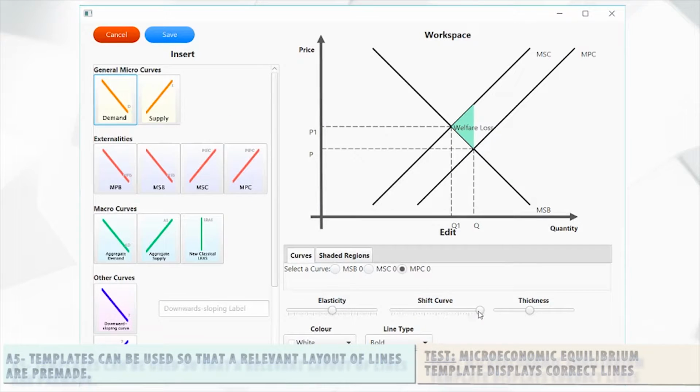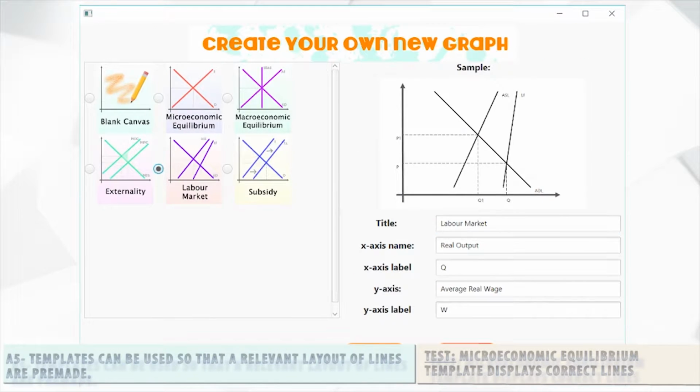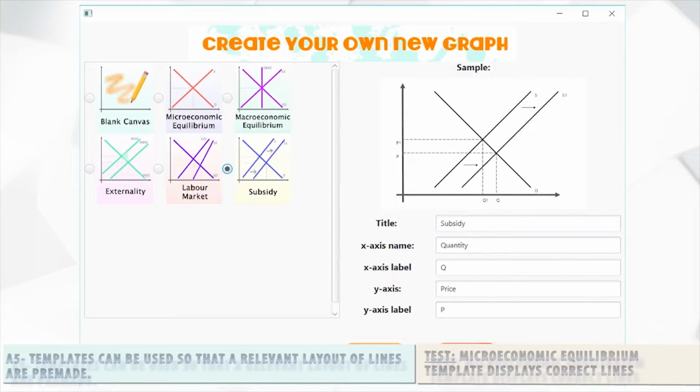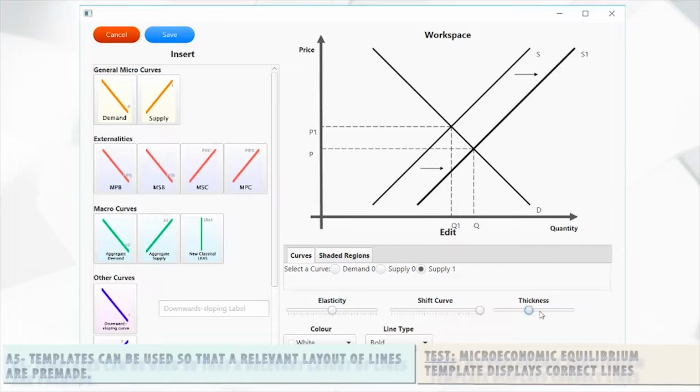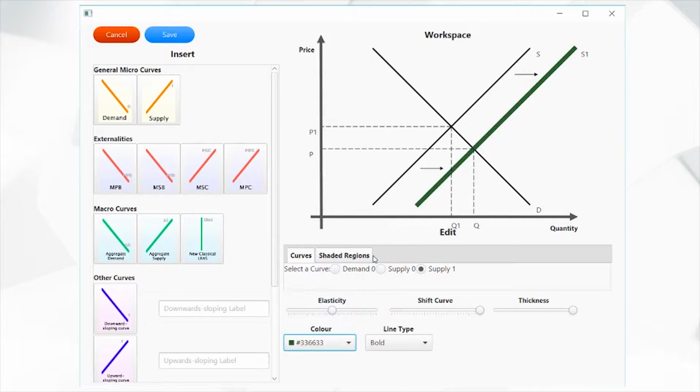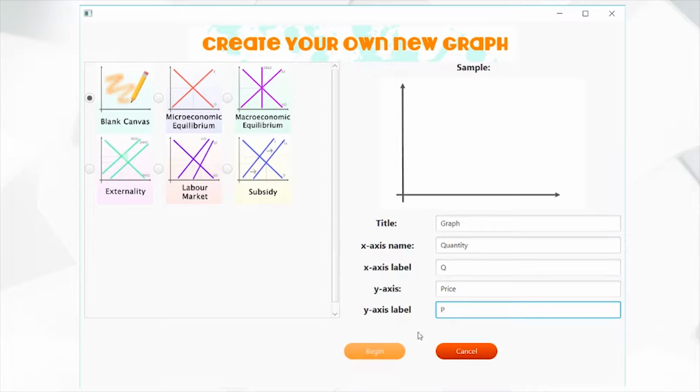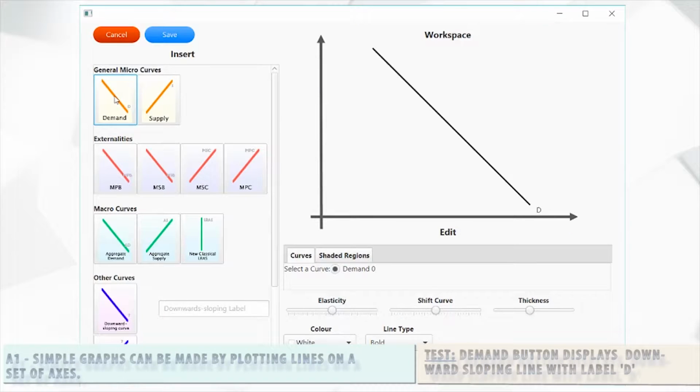The user can edit this freely as though they had created it themselves by choosing preset lines or shaded regions on the radio button flow pane, or by inserting their own new ones. Let's select Blank Canvas. In the Options menu, we can also see a section for inputting axes labels. Although templates automatically assign these, the user has the option to edit these to suit their preference.